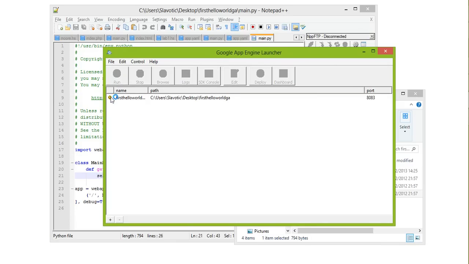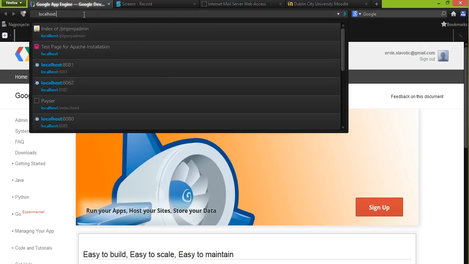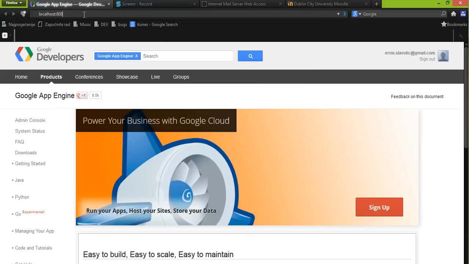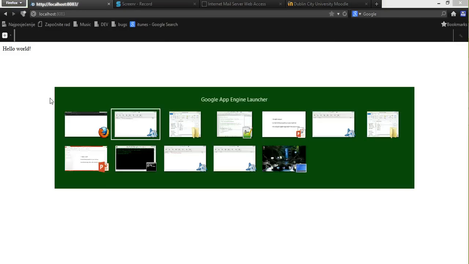Now we need to wait for this icon here to turn green, and that's fantastic. We're good to go. And what we need to do now is check our localhost. So we're going to go to localhost:8083 because that's the port I was using, if you remember. And great, we have Hello World popping up on our screen here.